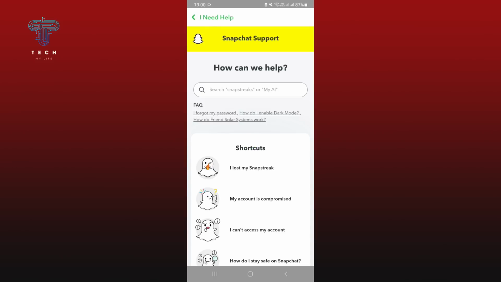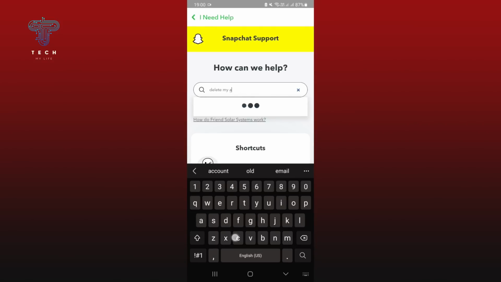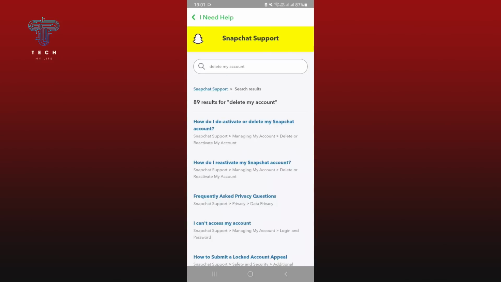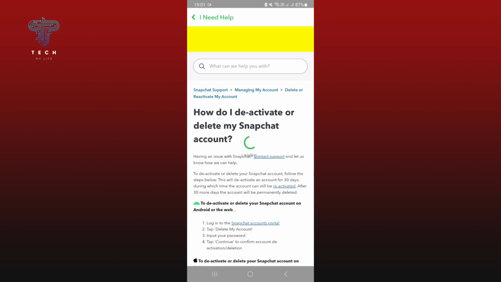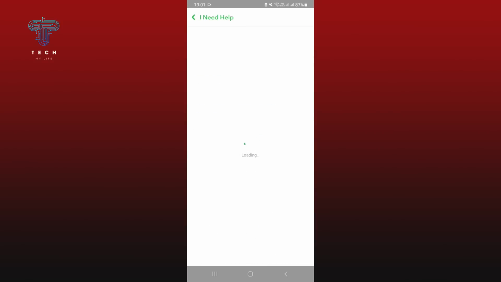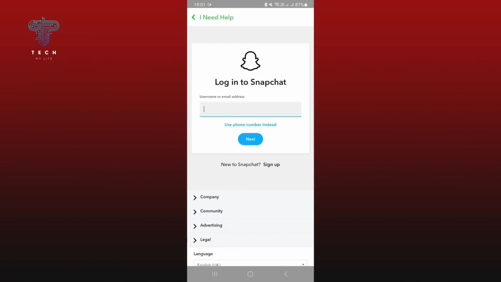Tap on the search bar and type in Delete my account. Tap on Search. Select How do I deactivate or delete my Snapchat account? Click on Select Account Portal. This will guide you to a new page.